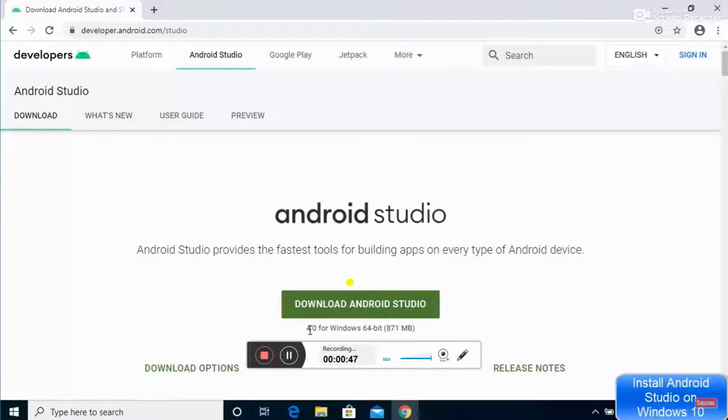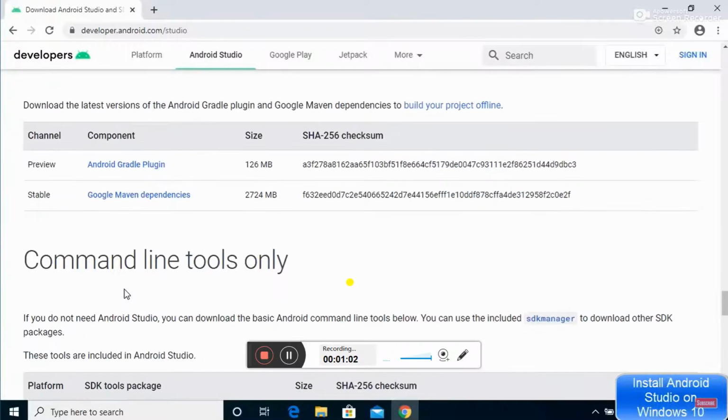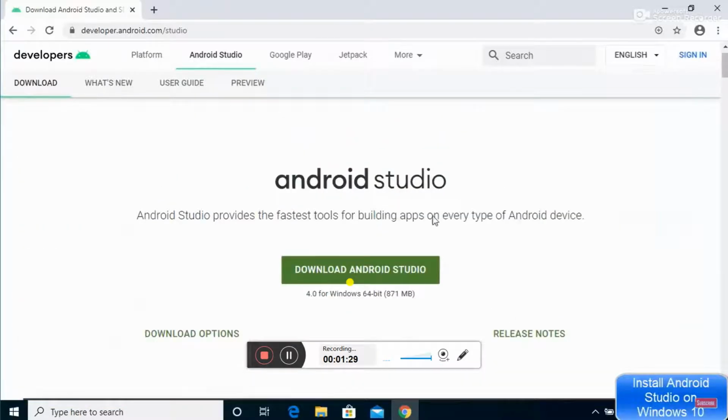At the time of making this video, you can see 4.0 for Windows is the latest version of Android Studio. Also, if you want to see the system requirements for installing Android Studio, you can just scroll down at the bottom. We are using Windows 10, so these are the system requirements for installing Android Studio on your Windows 10 operating system. So make sure all the system requirements are met before installing. Once your laptop or PC fulfills all these requirements, we are ready to download this executable file.